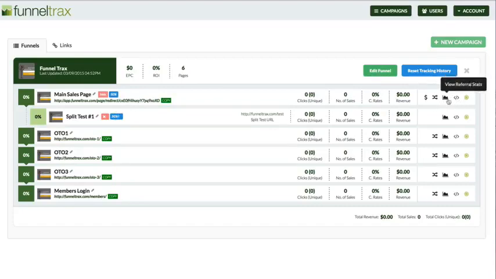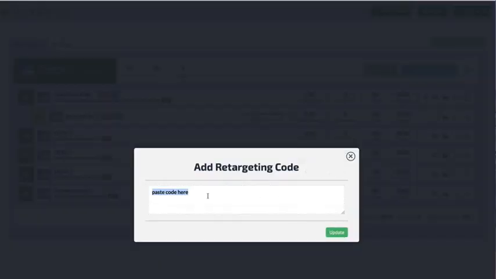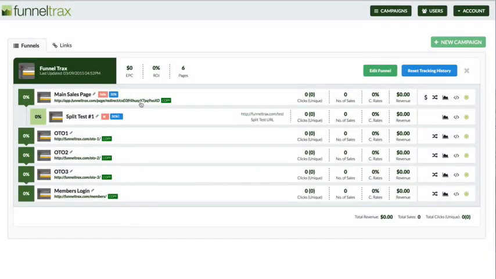Now we also have a few other buttons here. If you want to add visitors to a retargeting campaign, maybe you're going to be serving ads to them on Facebook, on Google remarketing, on Fetchback, AdRoll. There's lots of different remarketing services out there. All you need to do is paste in your code right here. Anytime someone hits this link, they're going to get added to your remarketing campaign. You can do that for every single piece of the funnel, so you can get added to a different remarketing campaign based on how far they went down the funnel.